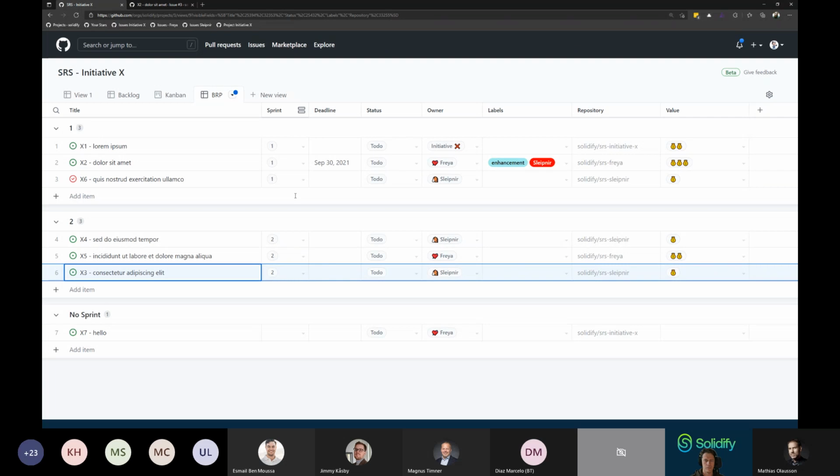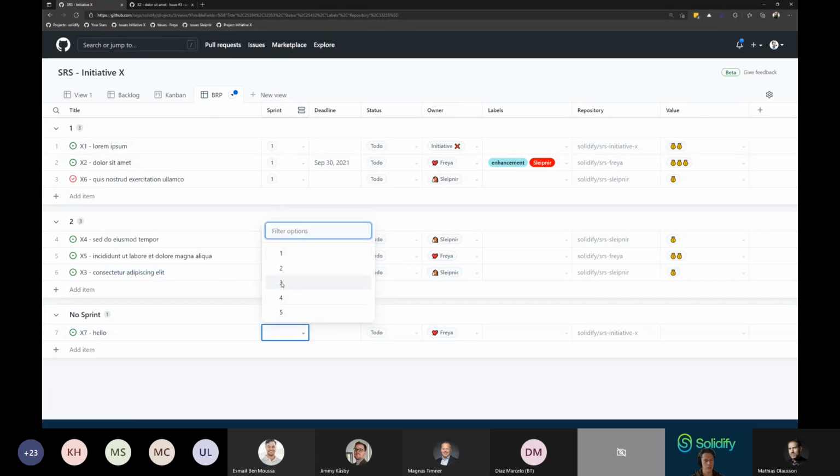And then of course, we could see here, well, okay, X7 hasn't even been planned, and maybe we can do that, and well, maybe actually that's not going to happen until sprint 3, and then immediately it's been grouped under 3 here instead. Yeah, and I can continue adding items if I want. So this is the idea of how to do this.